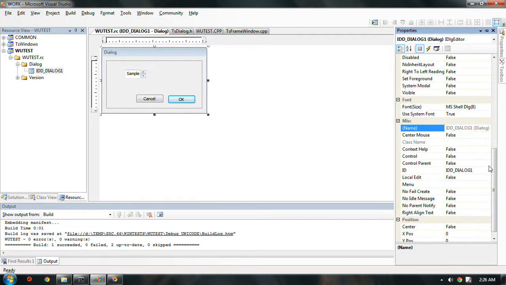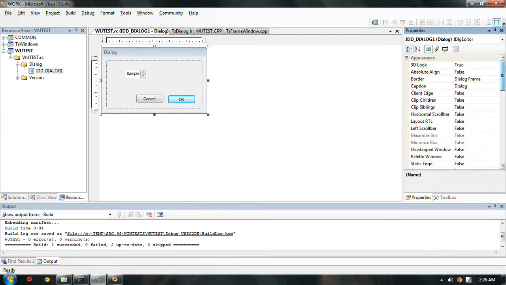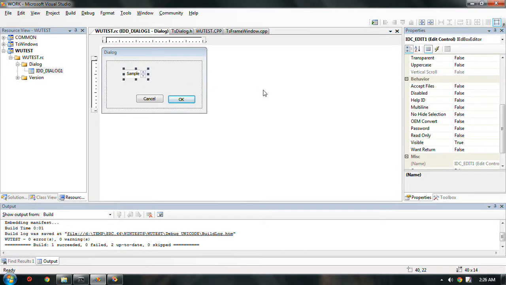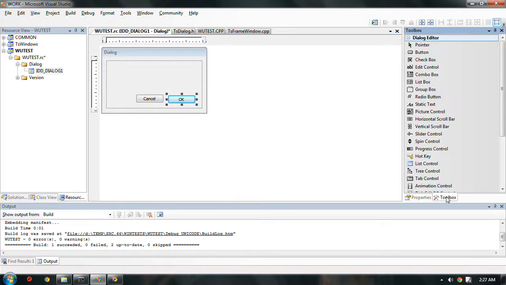Now I might have to hit pause. Let's see now. I want that different. That's the dialog. That's this. Now that's on top of this. Okay, let's try it this way. Add the spinner first. Add the edit control.